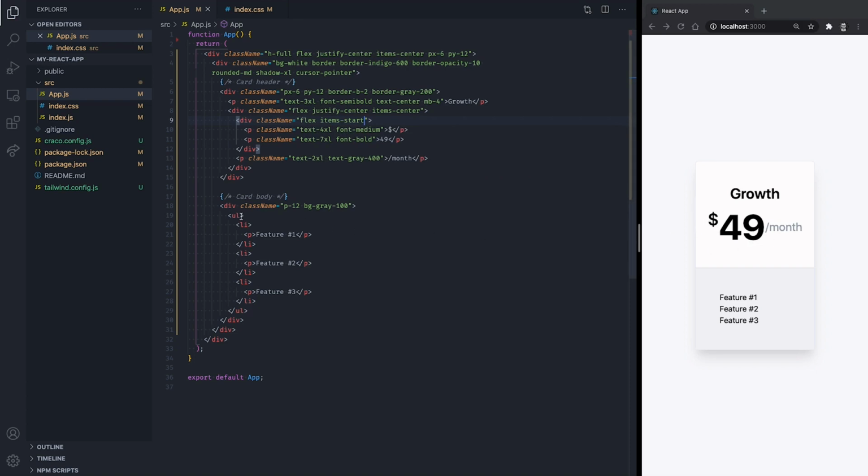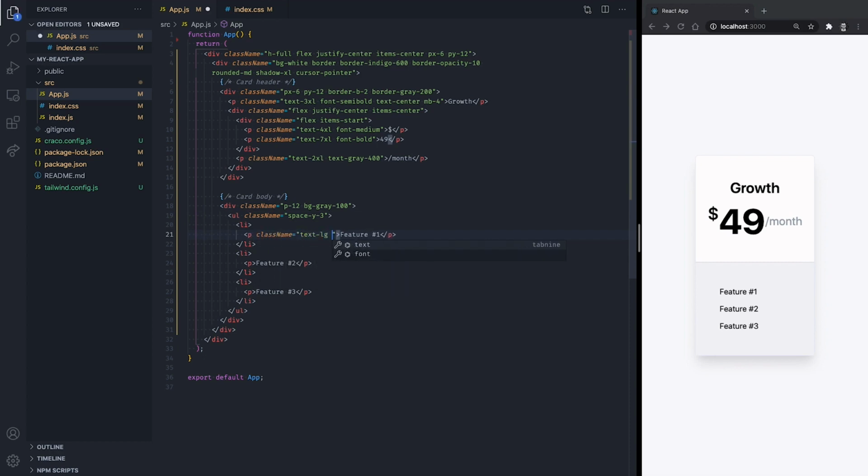Let's jump into the body section of our card and style the features list by adding margin space between our items from the UL container using space-y-3. Now we can style the text with text-lg to increase the font size and text-gray-600 to change the text color. And use those classes on all three li elements.